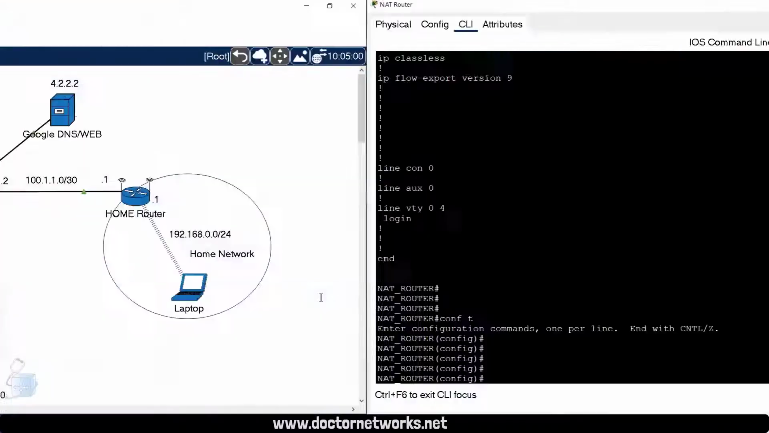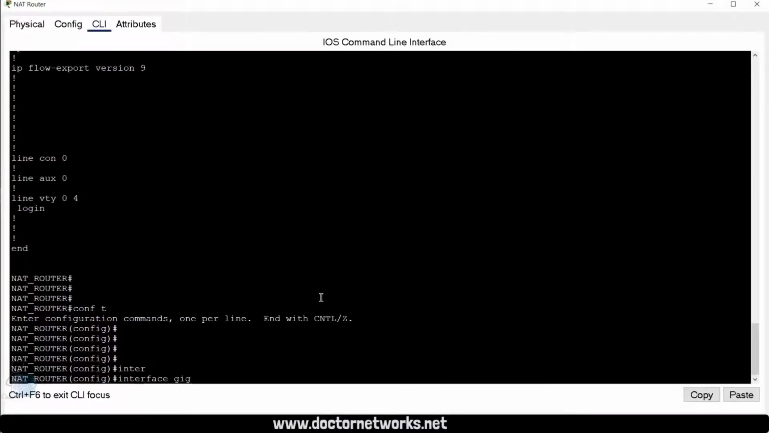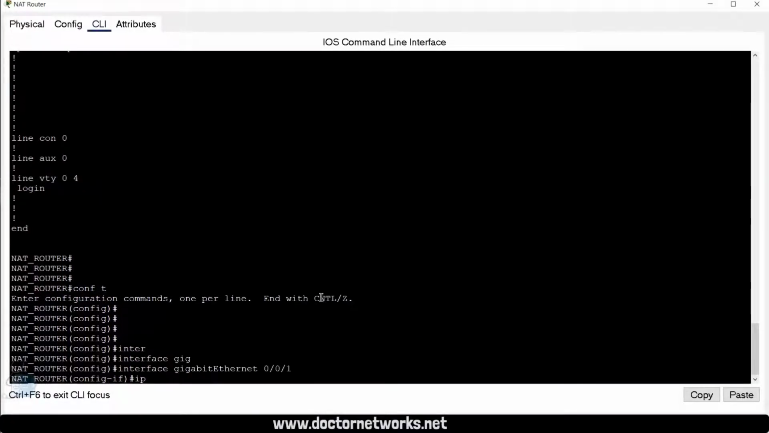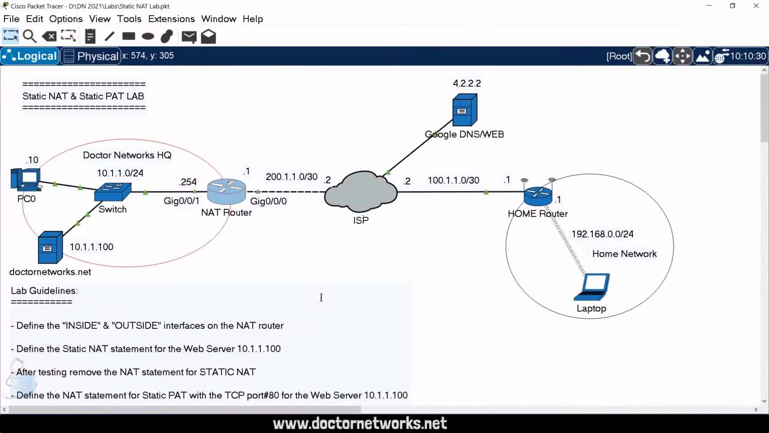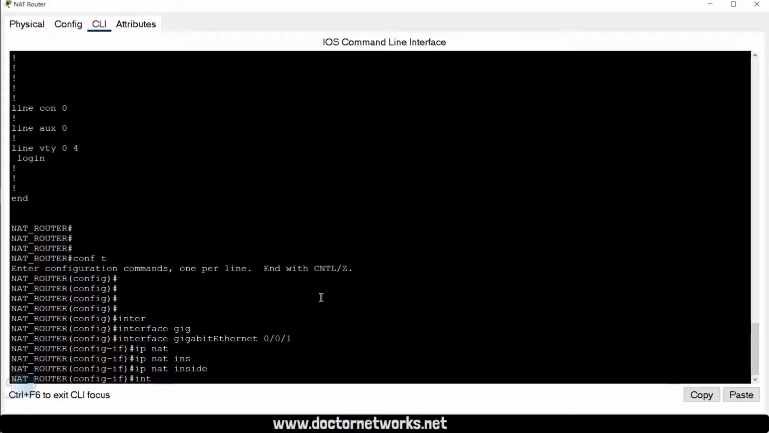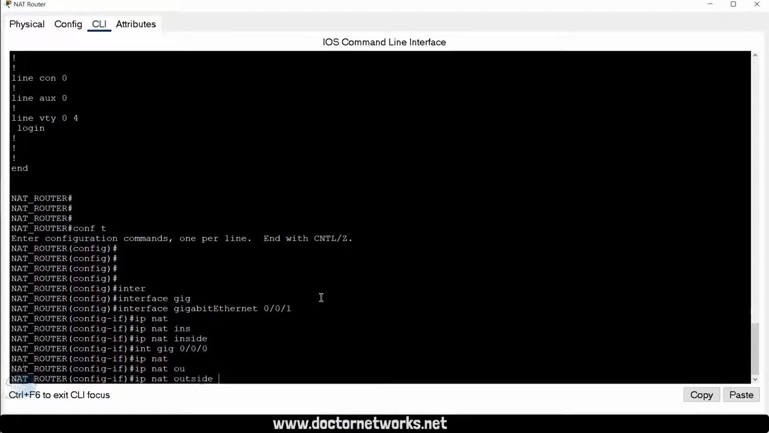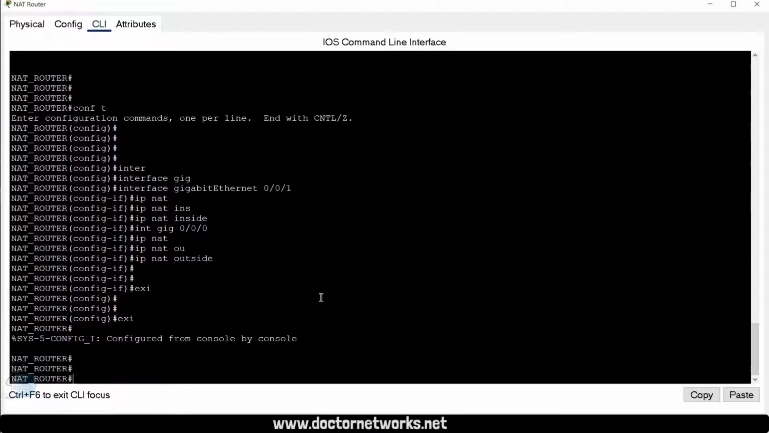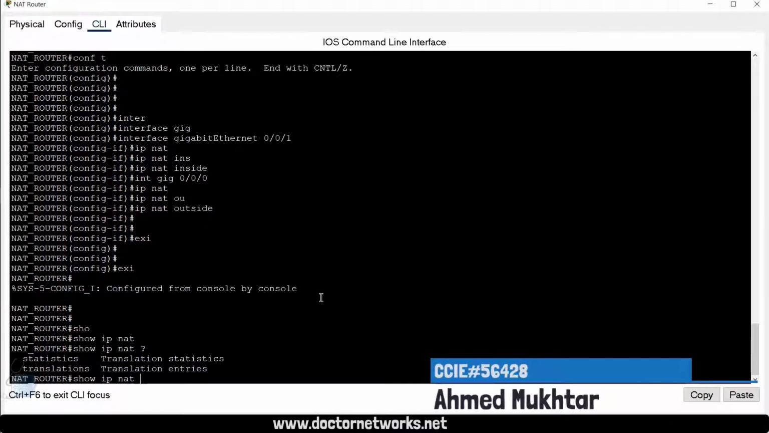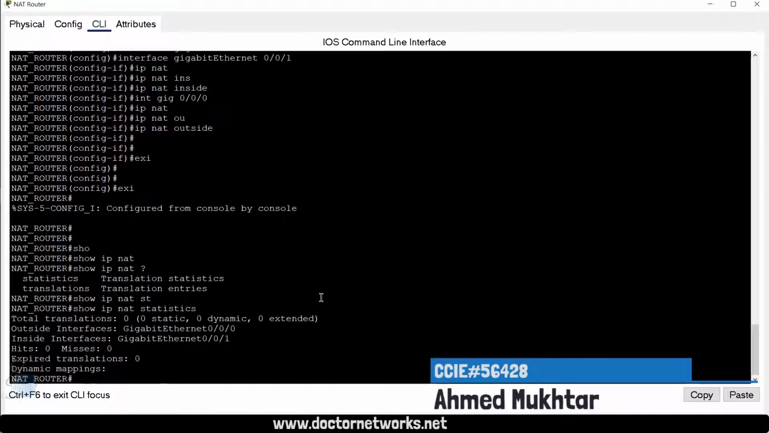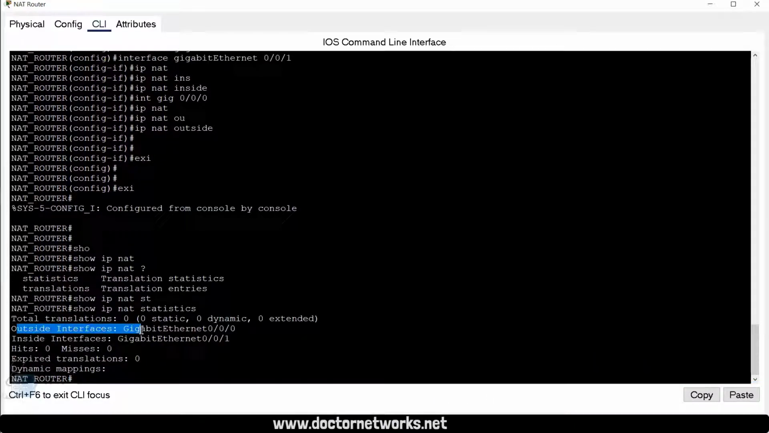Okay, gig 0/0/1, that's going to be IP NAT inside. So interface gig 0/0/1, ip nat inside. That's pretty easy. You've seen that in the last lab as well. And it's going to be interface gig 0/0/0, ip nat outside. So show ip nat statistics just to verify that. Okay, so we see that outside and inside interfaces have been configured properly. You could just verify from this output if you wanted.